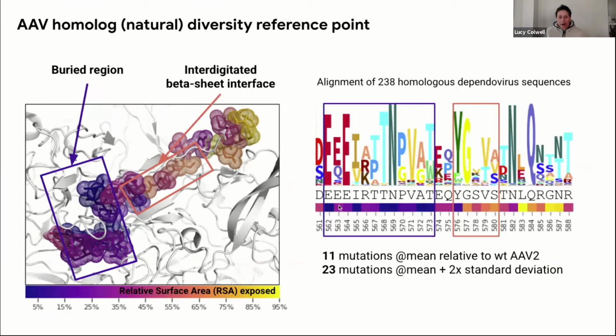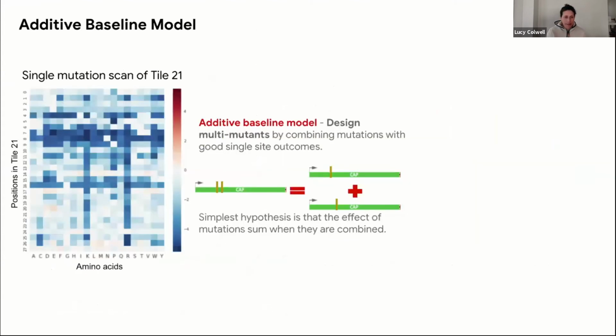Naturally, there is variability in this region. So this is an alignment of 238 homologous adeno-associated virus sequences. You can see that there is some variability, and we do compare. Roughly speaking, there are 11 mutations relative to the standard wild type AAV, and if we look at the mean plus or minus twice the standard deviation, it's something like 23 mutations in this region. So it is mutable, but we want to go beyond that.